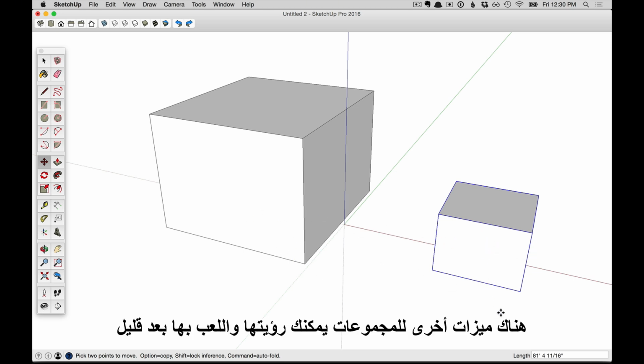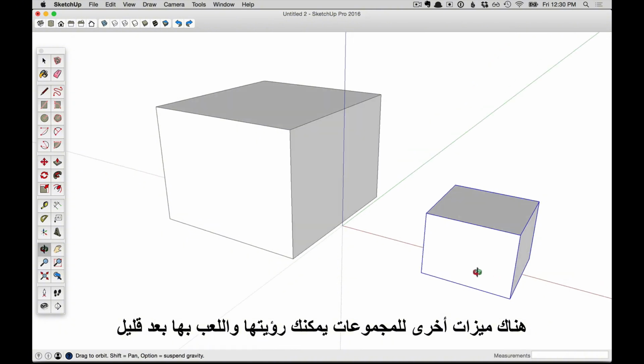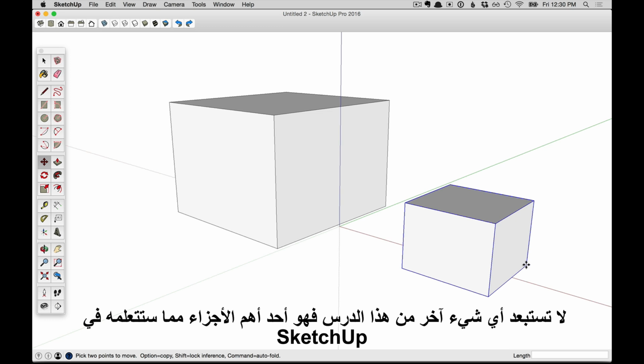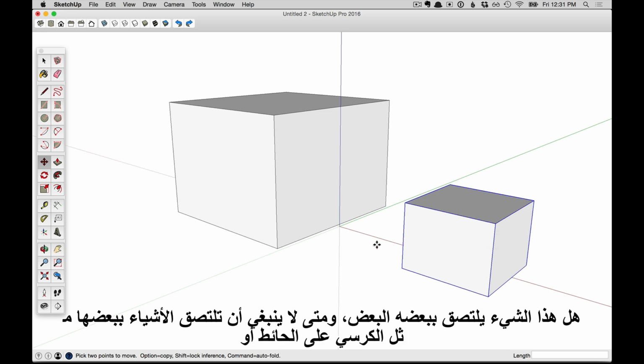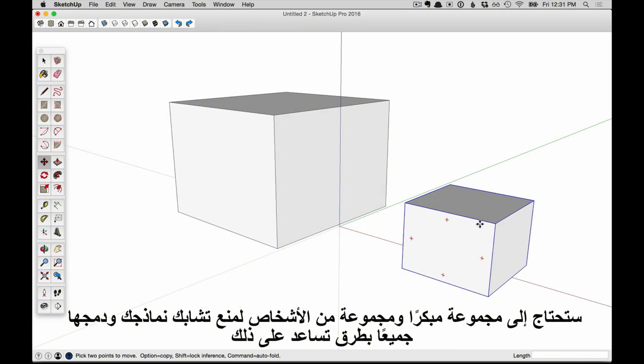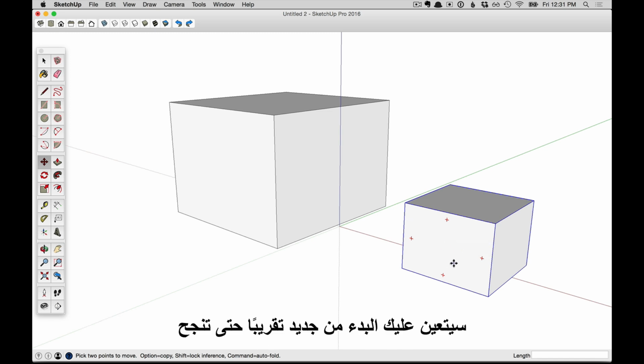There are other features of groups that we'll see and play around with in a little bit. But if you take nothing else away from this lesson, and it's one of the most important parts of what you'll learn in SketchUp, is that things stick together, and when objects shouldn't be sticking together, like a chair to a wall or a rug to a floor or things like that, you'll want to group early and group often to keep your models from getting tangled and all merged up in ways that you'd almost have to start over to make it work.